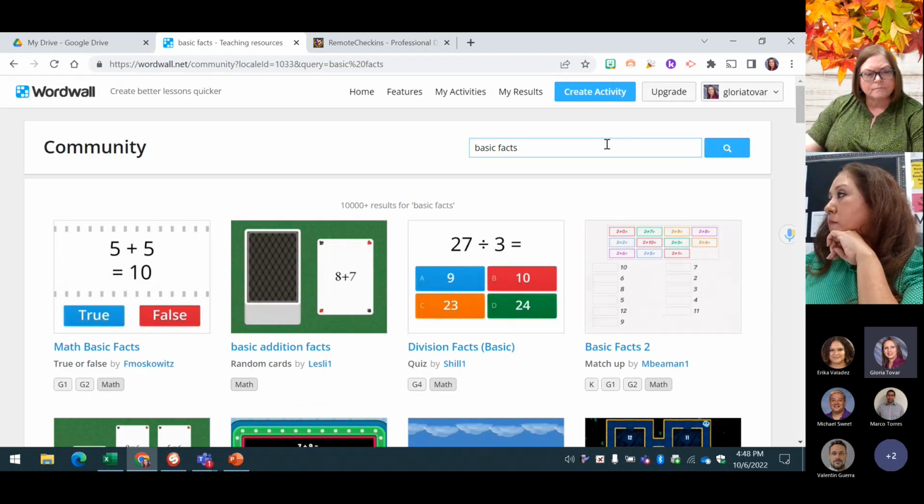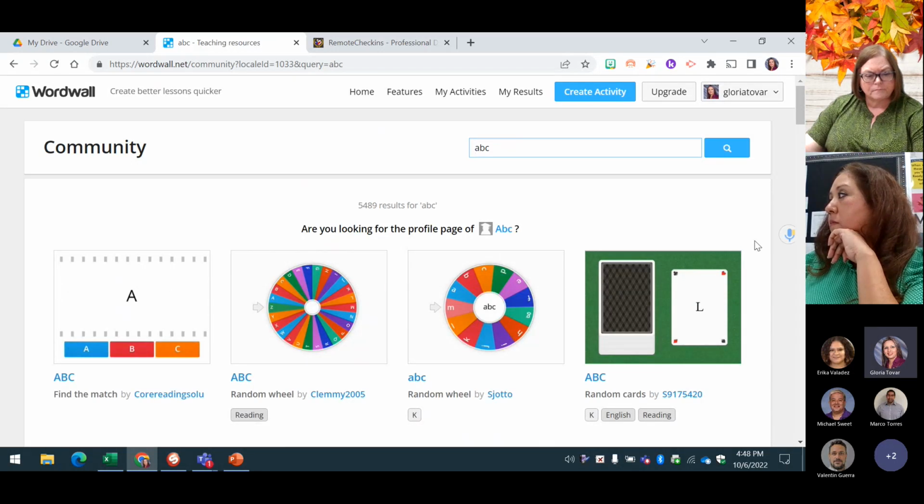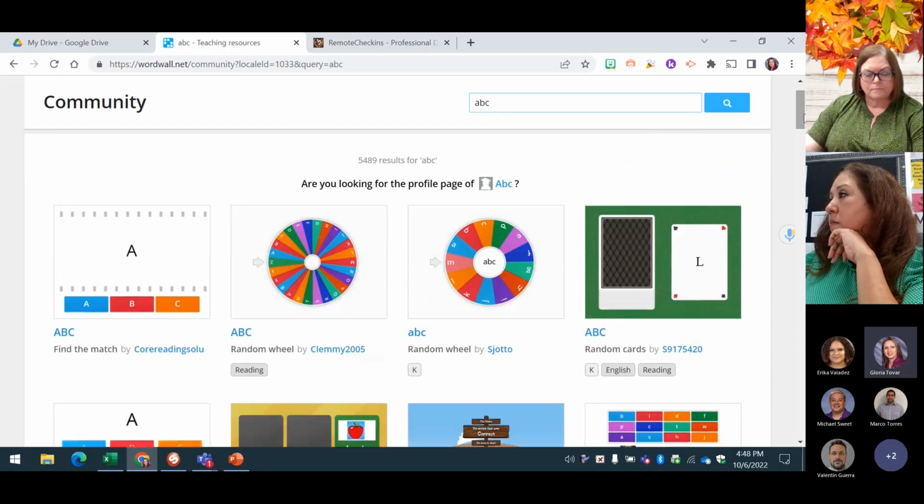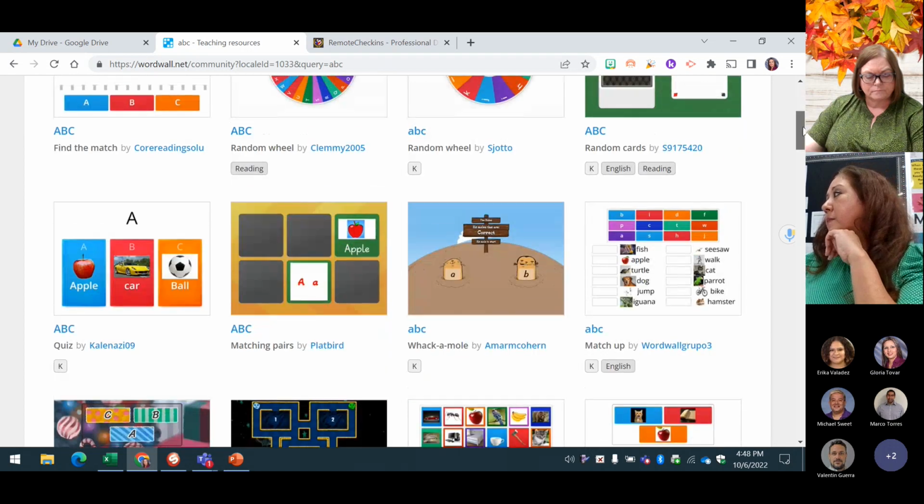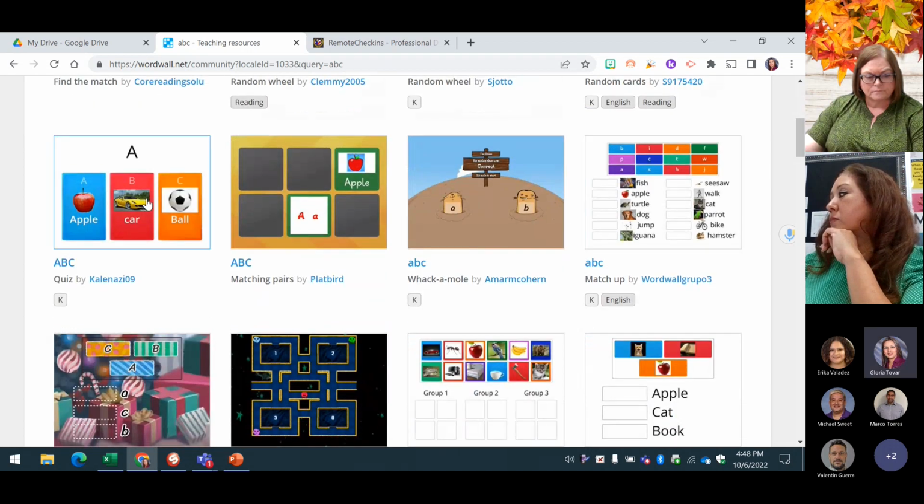There are many different templates out there. You can do the alphabet, the vowels. So like I mentioned, any grade level in any content they're able to use. It's just like a review.